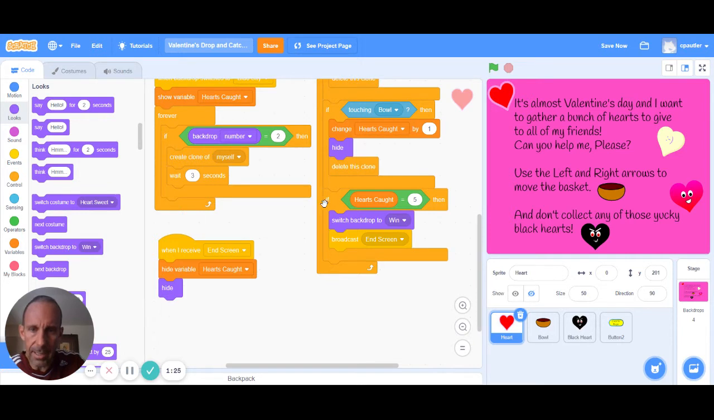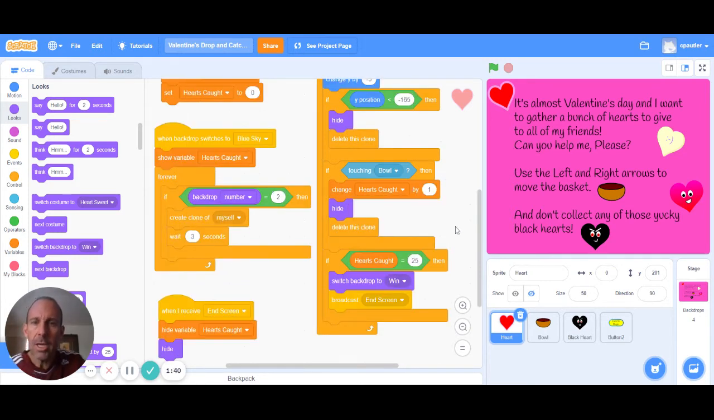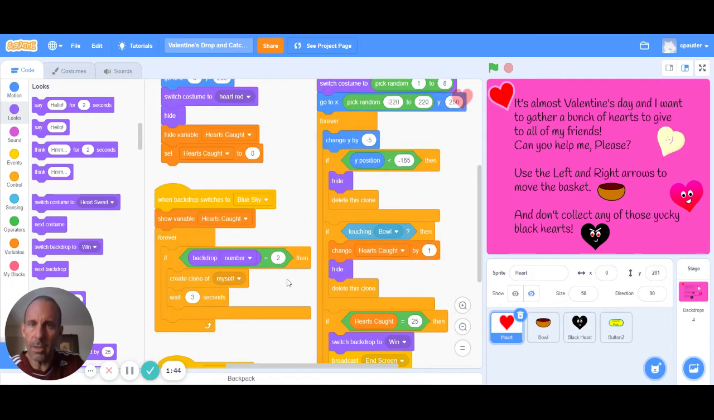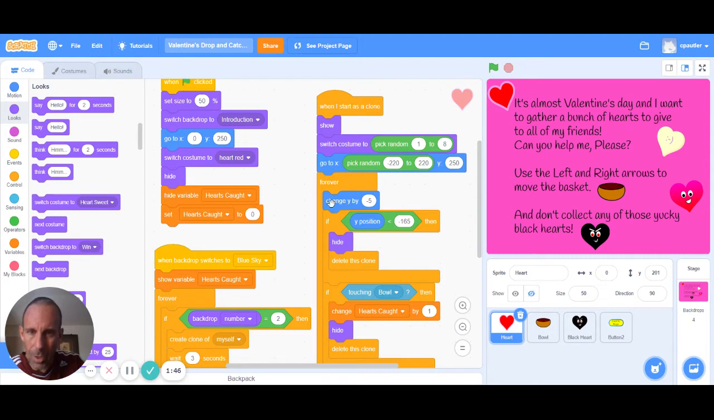So first of all, hearts caught, I'm going to make it harder. You have to catch 25 of them to get the final screen to happen. So that'll be more challenging in itself, but not nearly enough. Now, the speed of the hearts. So where is the speed of the hearts? It's actually right here where it says change y by -5. This is where we're going to use a variable.